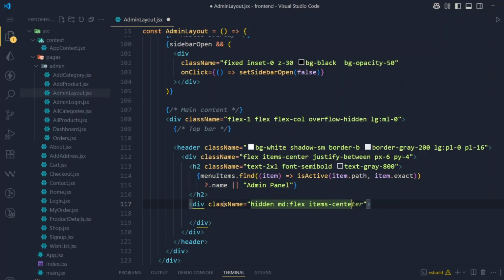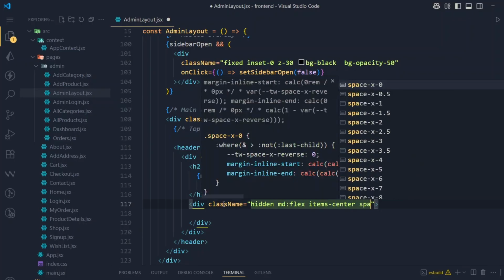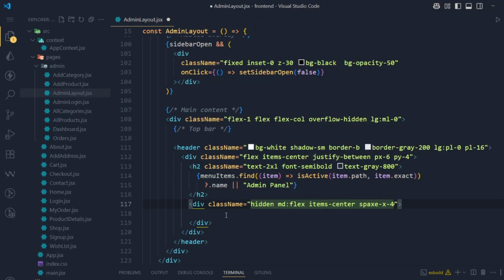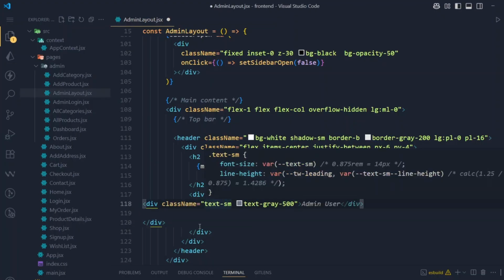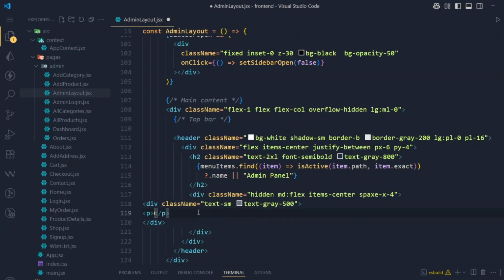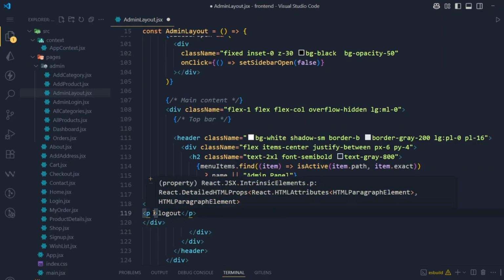Space x will be 4 like that. Inside this we will take one more div and apply some classes on this div also. So just apply classes like this, and inside this we will take a p tag, and here we will use logout text. I will apply some classes on this also, and we need to call here onClick, the function which we have created above.